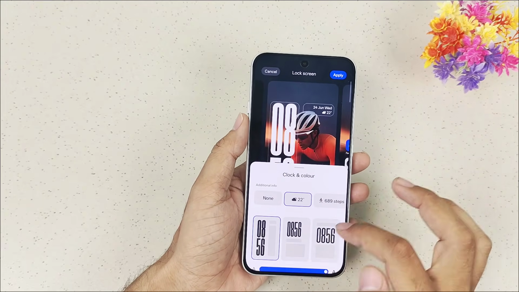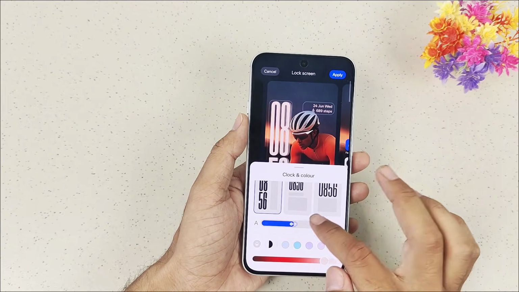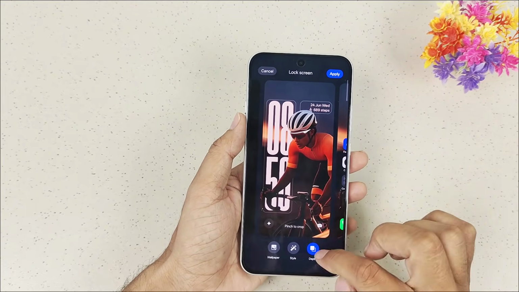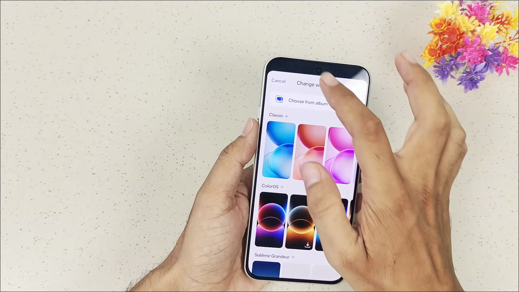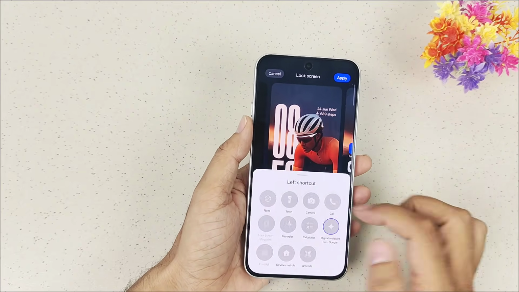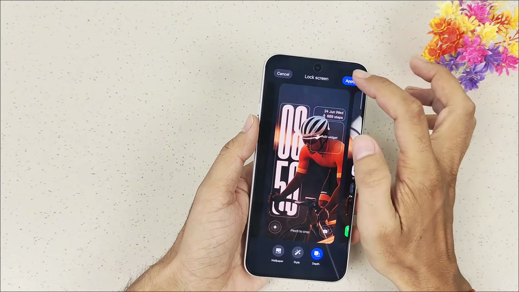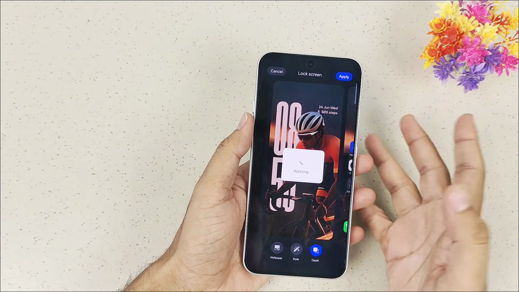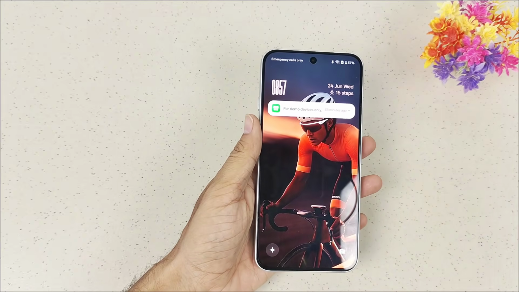You can change the clock style. You can add any widget. You can change the color and size of the font. You can also change the style from here and add these quick access applications. After selecting your favorite one, simply click on apply. Then it will change the theme of your smartphone and instantly make your phone look really awesome.